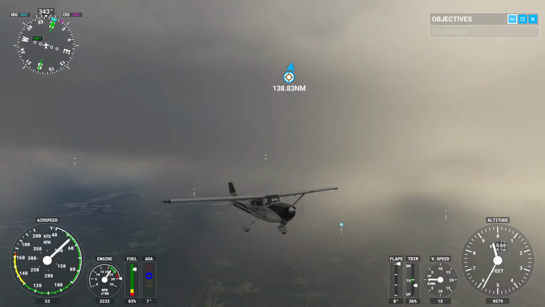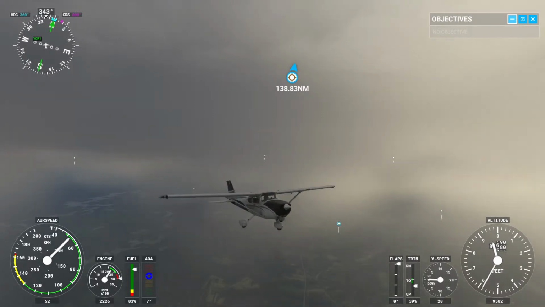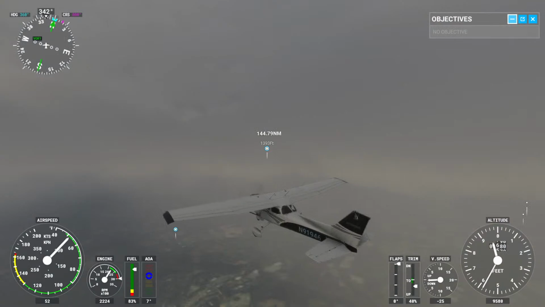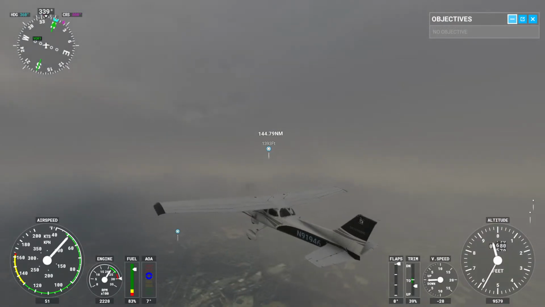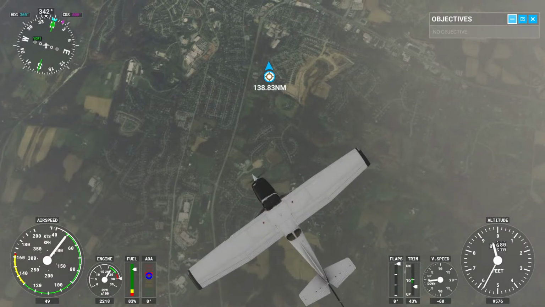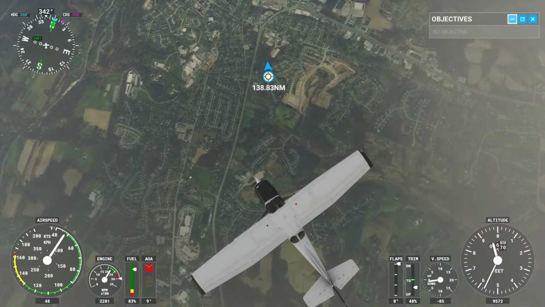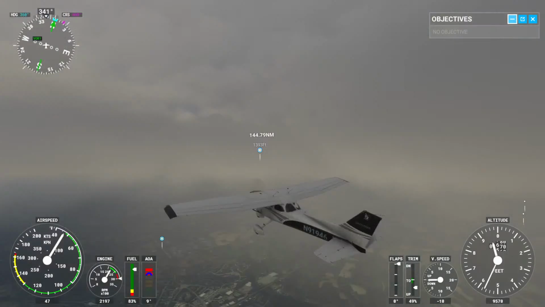Here's the back of the plane. When I do control down arrow, if I let go of my down arrow, it goes back to the middle. If I do control up arrow, now we're at the front of the plane where the nose is. Let go of it and go back, and then control left arrow.